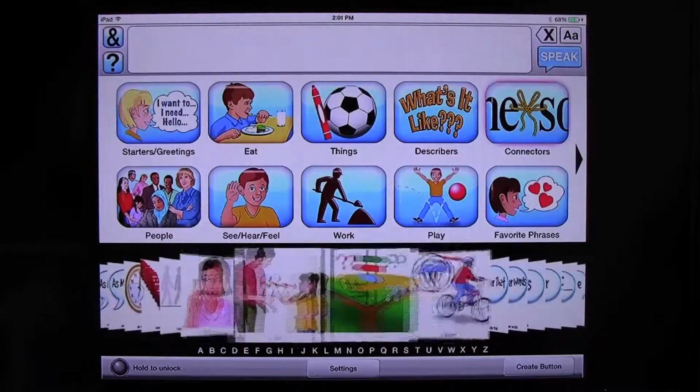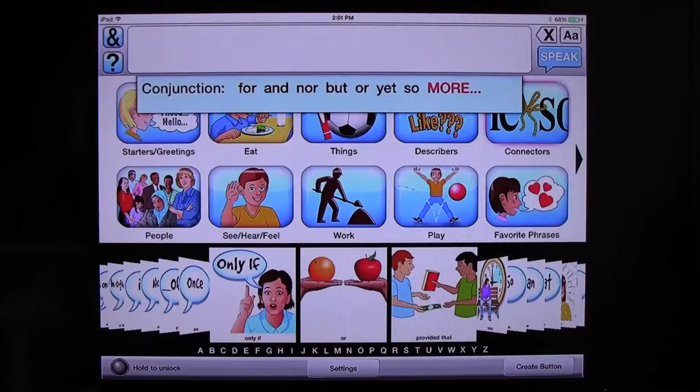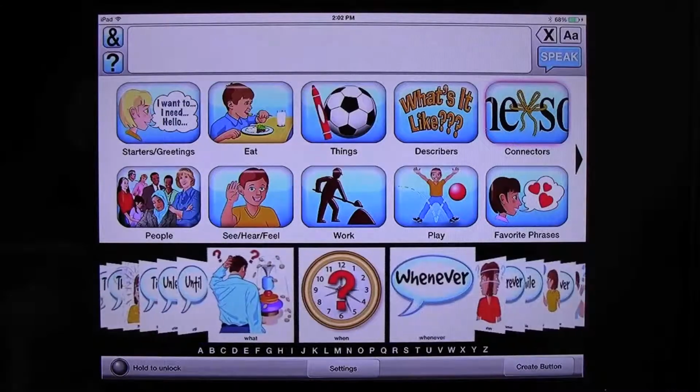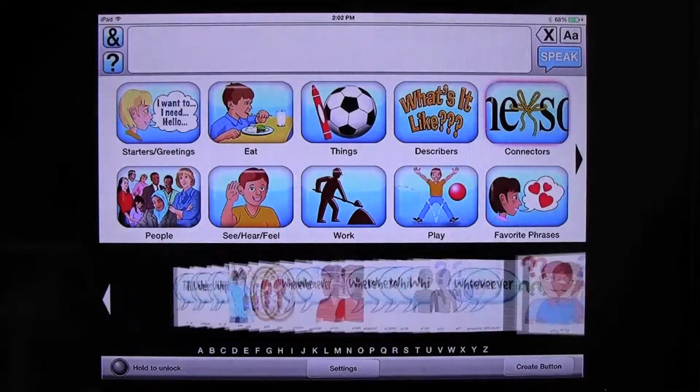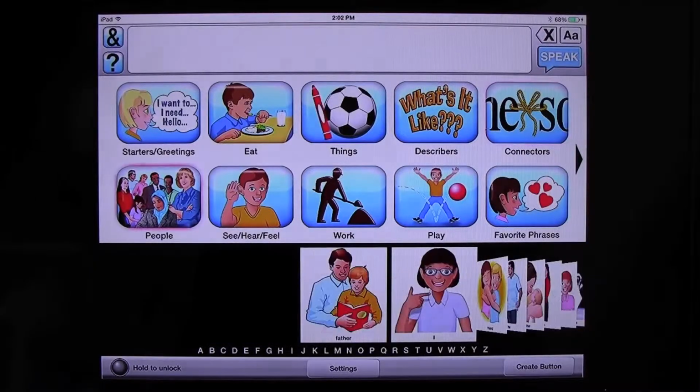This contains a wider variety of conjunctions than you may find here in the conjunctions category at top. This contains all of your conjunctions and, you know, little phrase fragments that are handy for connecting two clauses together within a sentence. Now we'll go down to people.